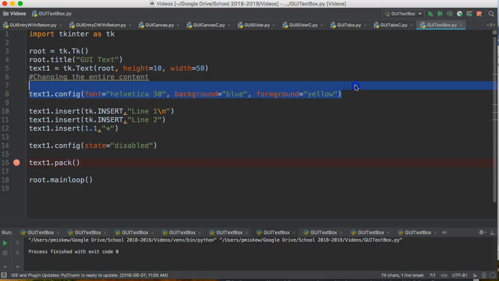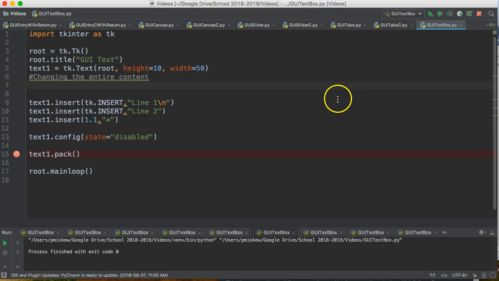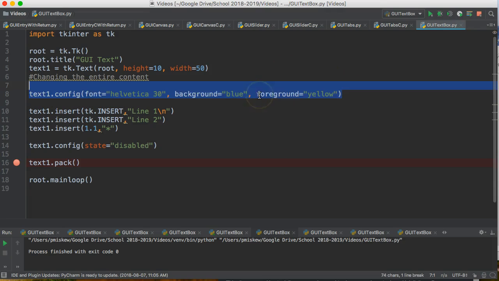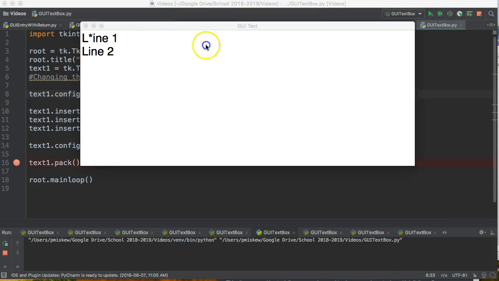So first thing I'm going to do is get rid of this line before, and excuse me, actually no, I'm going to keep this line because it makes it a little easier to see, but I'll change the colors back. All right, so here we are.